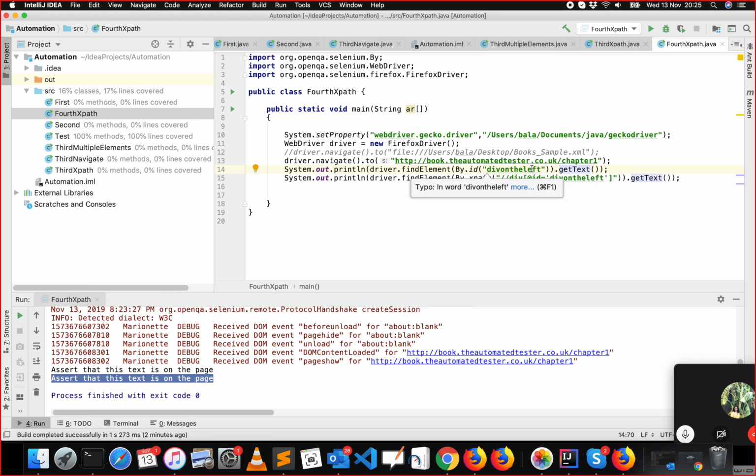Okay, find me an element called div in the web page. It can start from anywhere. I don't care about the path because I've given a relative path, //. Once you find the div, it should have an attribute called ID, and that ID should have a value called div on the left.